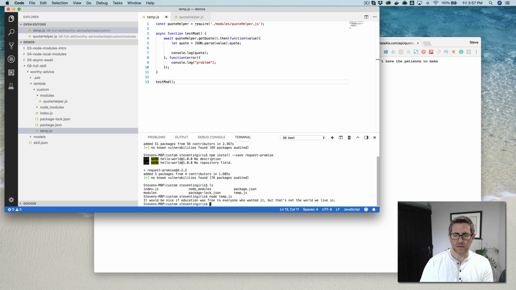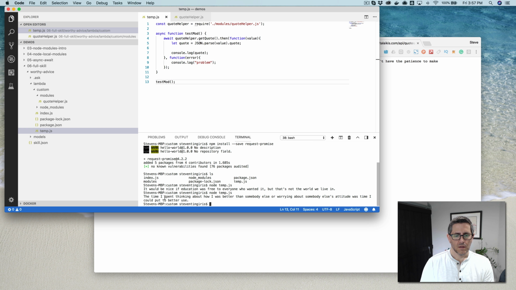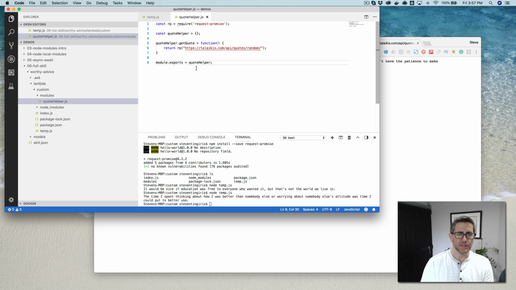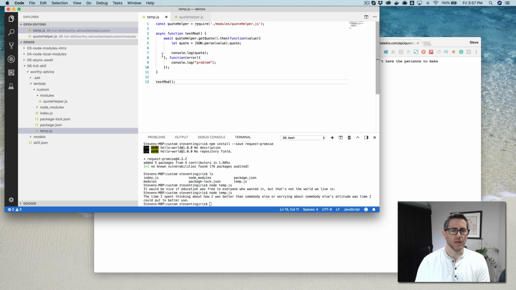And see if we get, yep. So we got our random quote back. Try it one more time. Okay, all of this looks good. So my local module seems to be working as expected, and I'm getting that random quote from this API endpoint here. It's all tested.